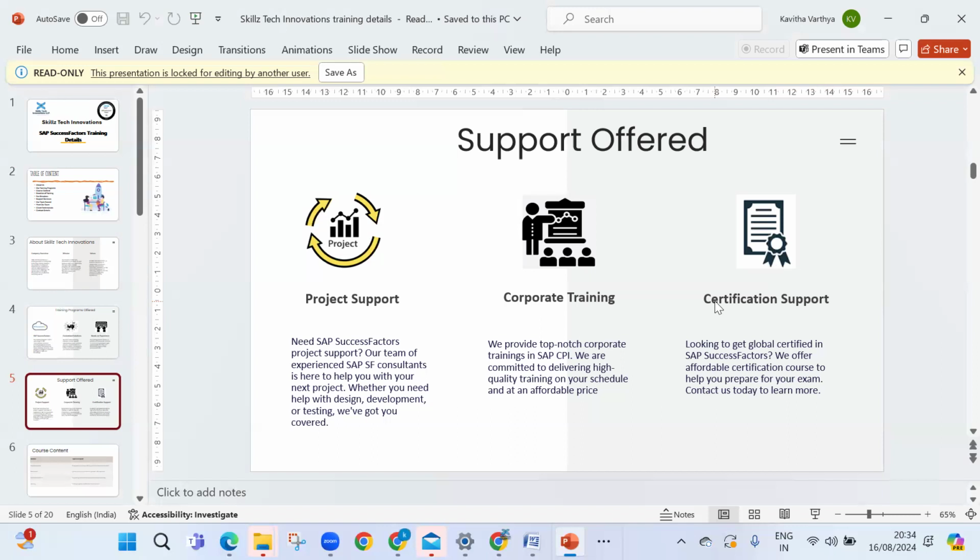So we won't follow any dumps or any questions. We follow the course content which is given by SAP, and we are training from the last 5 years, and the people are very successful in the first attempt only.